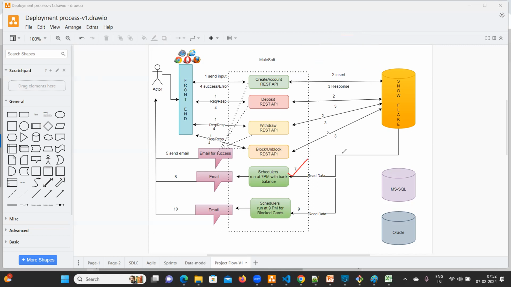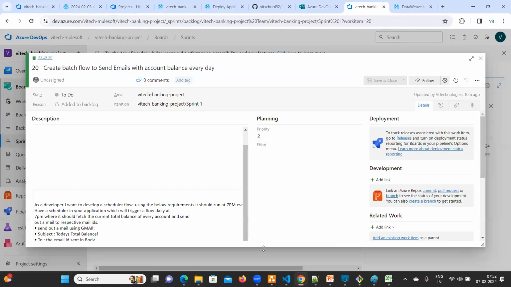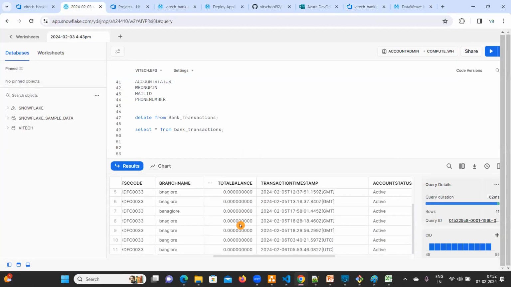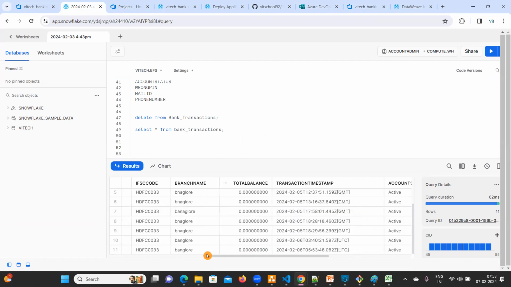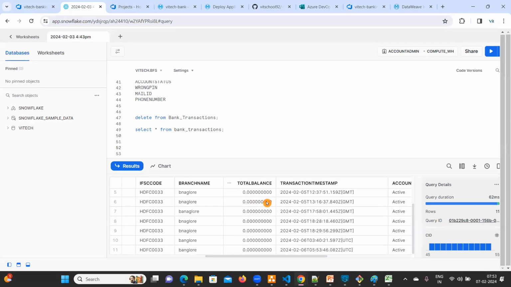Okay, today we are going to talk about this task. What is this? First, you need to read the data from Snowflake and send out an email at 7 p.m. every day. You have to send an email to all of your customers with the account balance. So that's what we are going to do now.